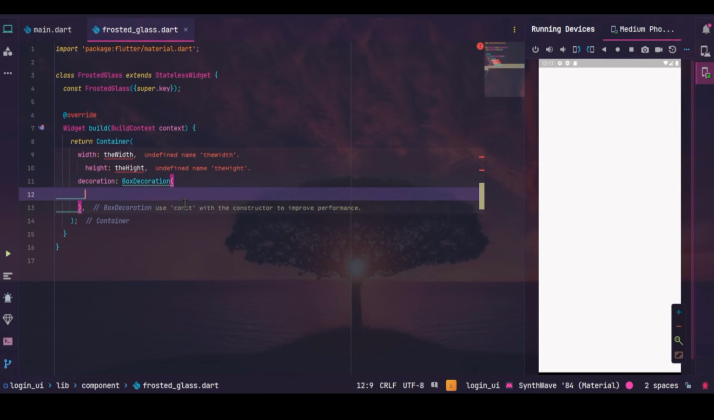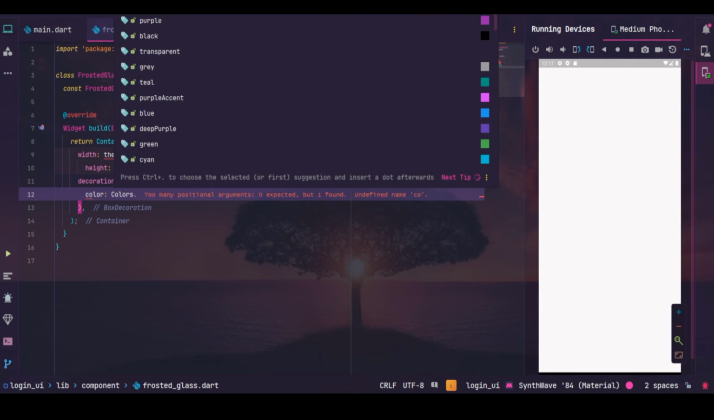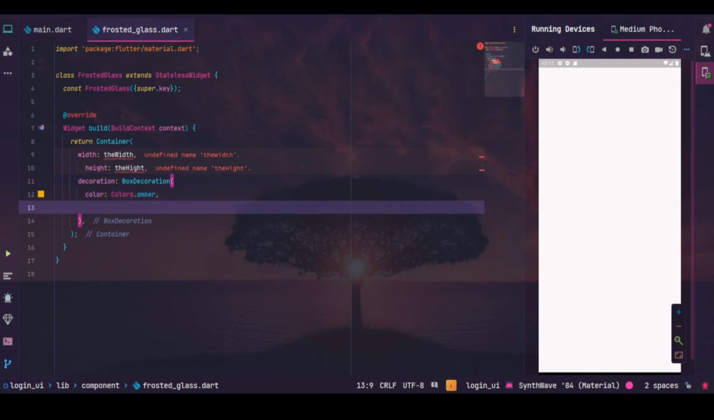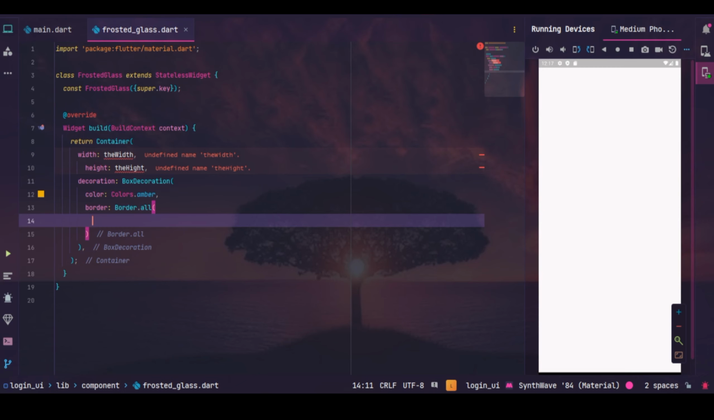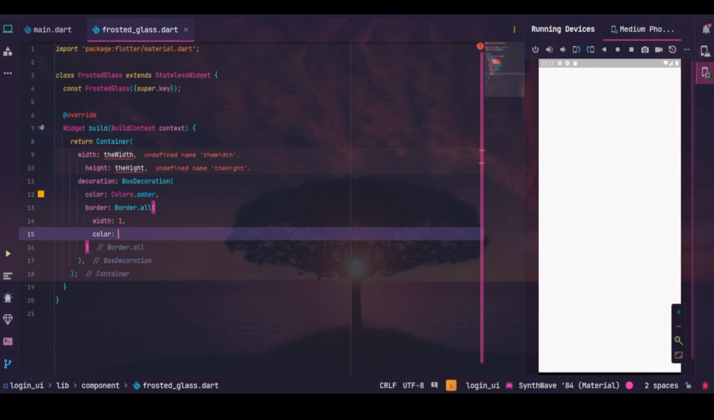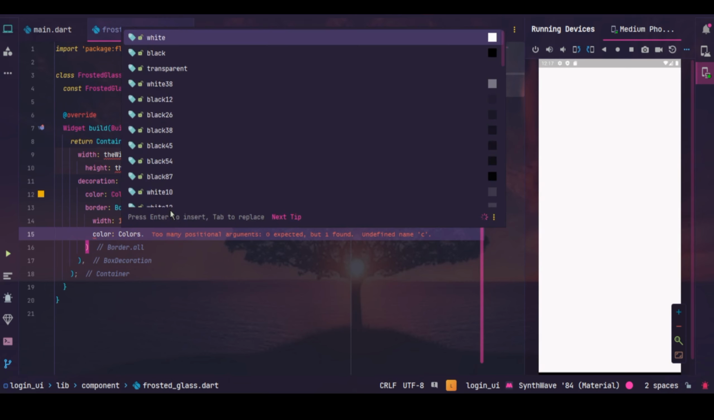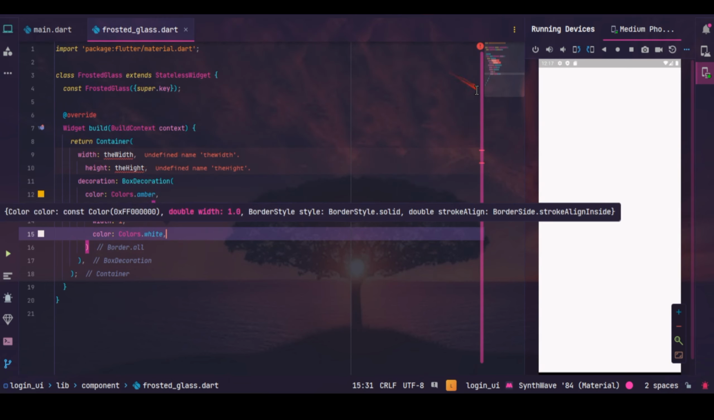and box decoration has a property of color. So let's set the color to amber, and border. So Border.all of width 1, and let's set the color to Colors.white. That's nice.